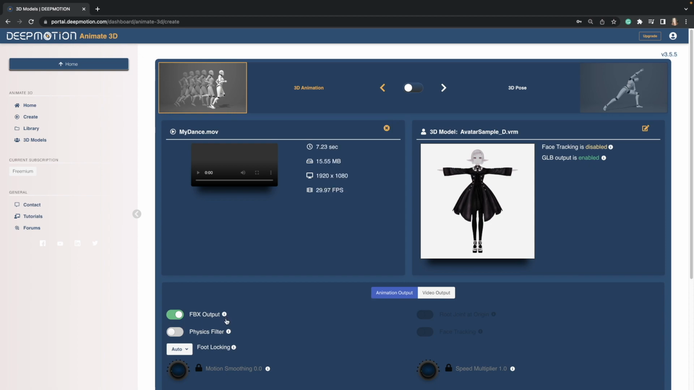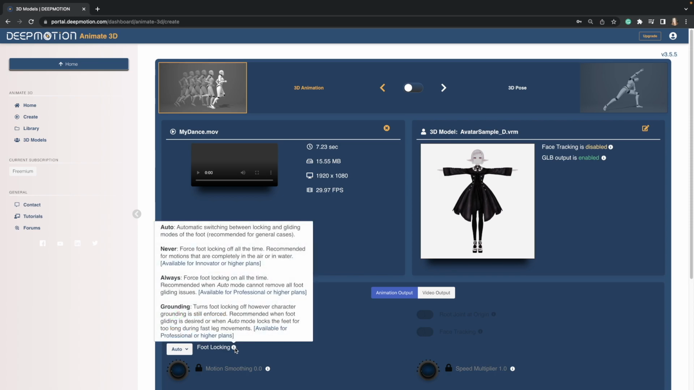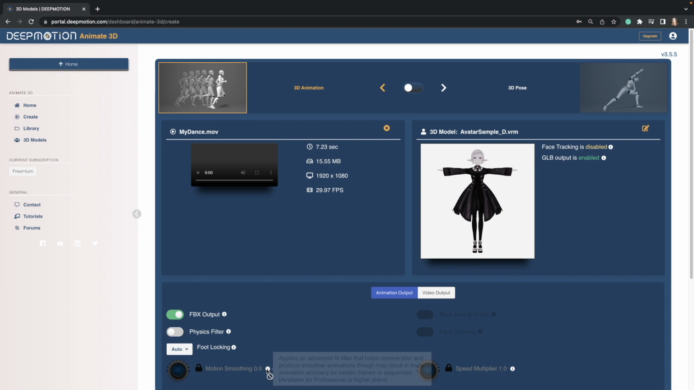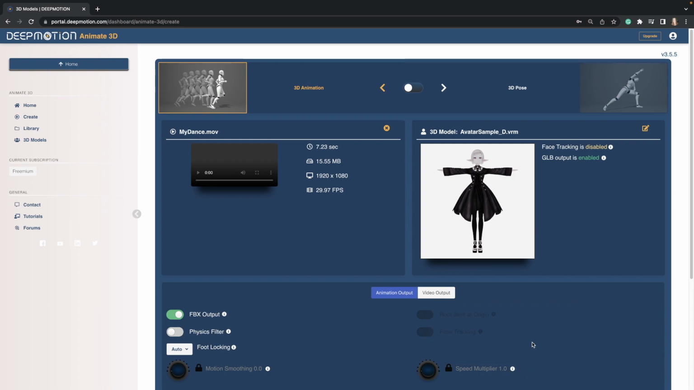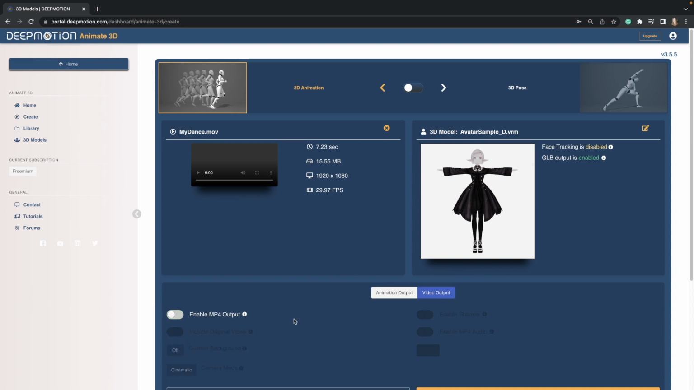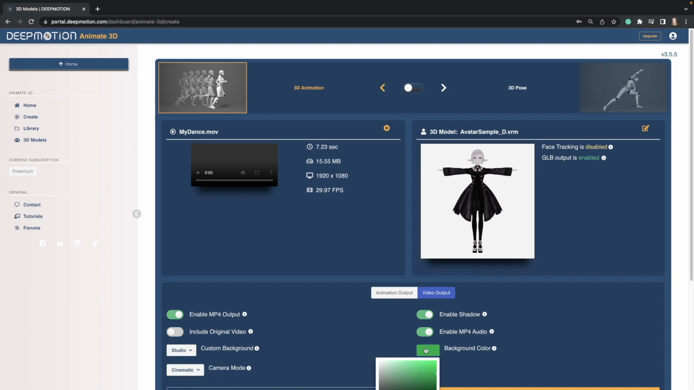Some of the other settings you might want to consider is the physics filter setting, which will help prevent your character's mesh from intersecting. Other options that you can explore with a subscription include foot locking settings for better foot contact depending on the motion, animation smoothing, which will help remove jitters, and speed multiplier, which will allow you to capture slow-mo videos. Face tracking is not available to use with VRoid characters at this time, however, it is a free option to use with other characters. Under video output, you can also turn on an MP4 output, where you can change the background, camera angle, and more.